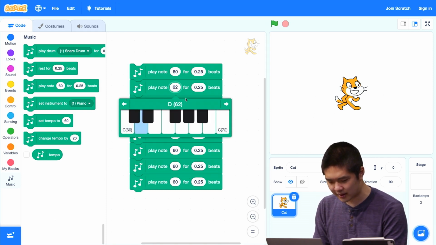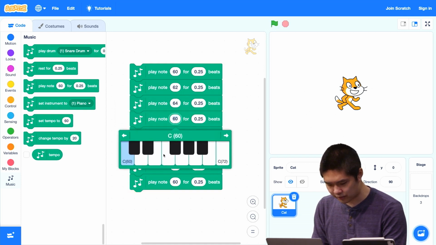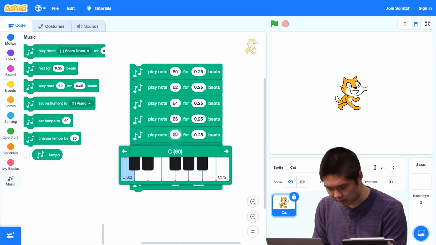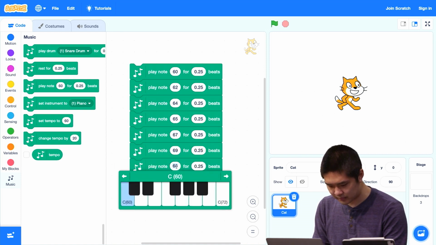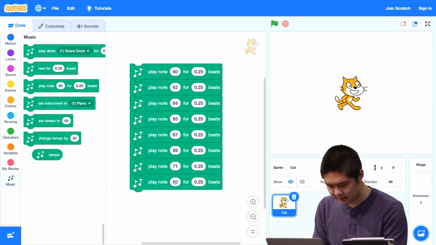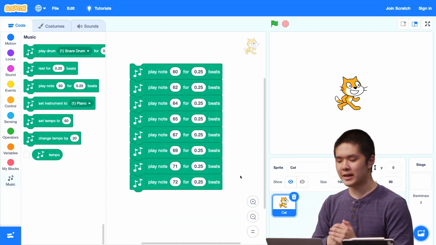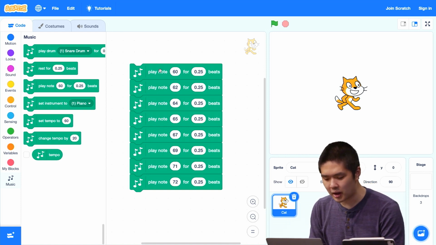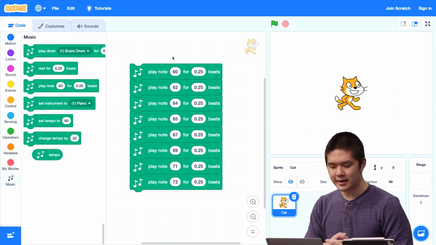So this will be the second white key. This will be the third one. This will be the fourth one. This one will be the fifth one. This one will be 6, 7, and 8. So I've got 8 blocks in sequence, each of which is playing a different note. And now when I click on this block, you can hear that sort of scale.